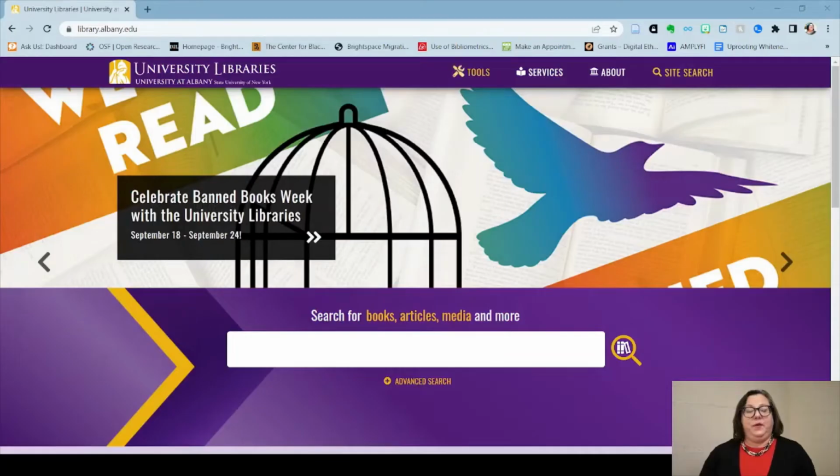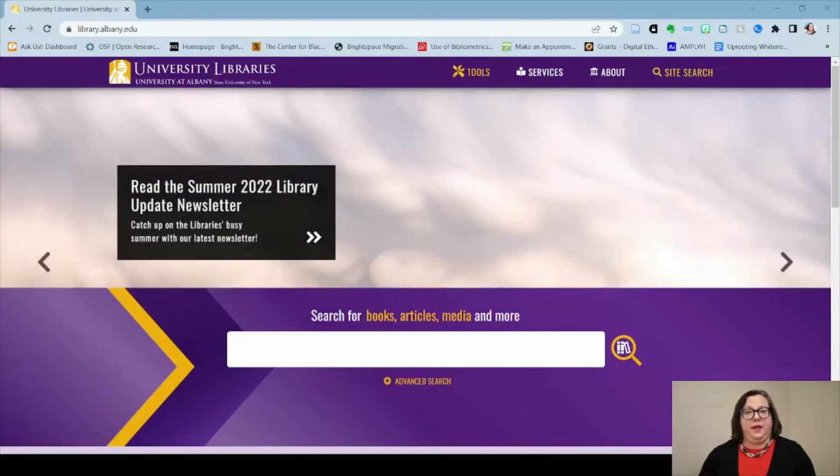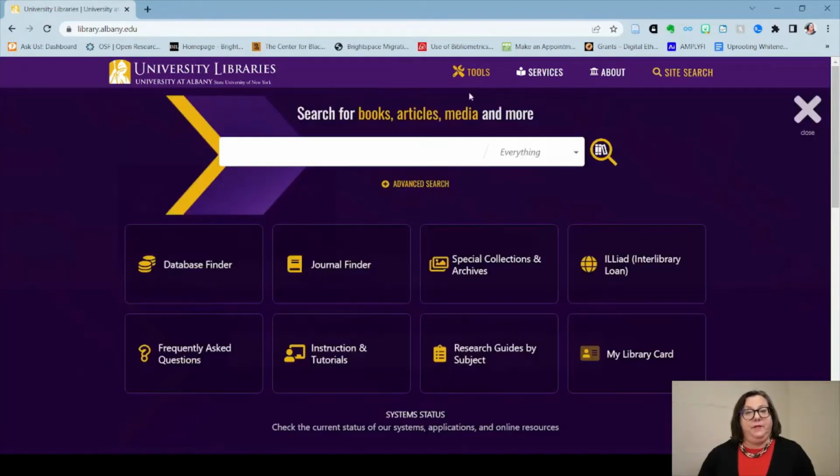In this video, we will identify key links in the Tools section of the library website. As you can see, here is the Tools link in the purple banner on the upper right. When we click on Tools, we see a number of options.